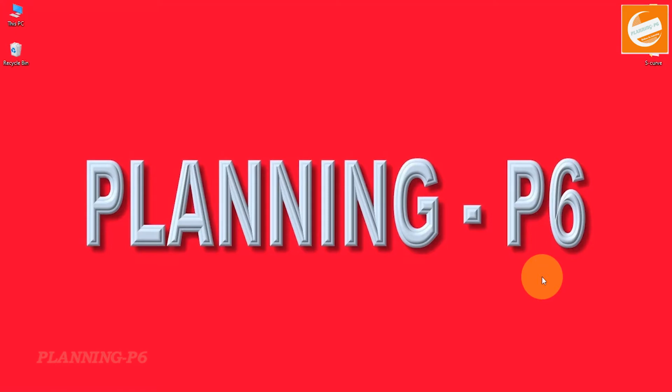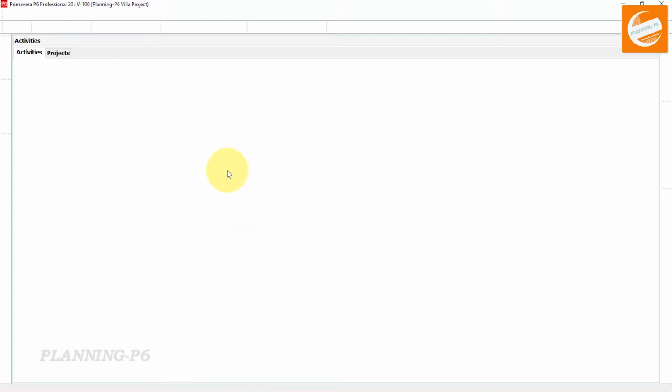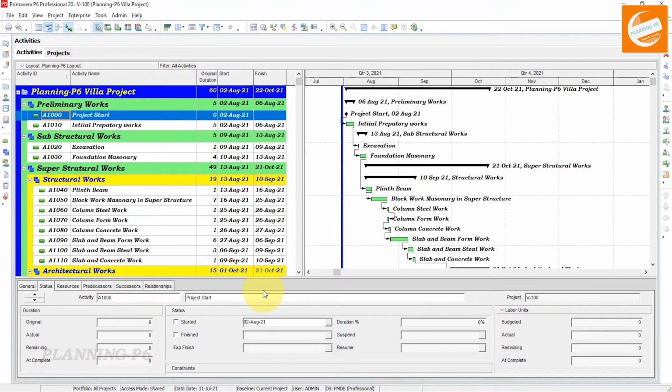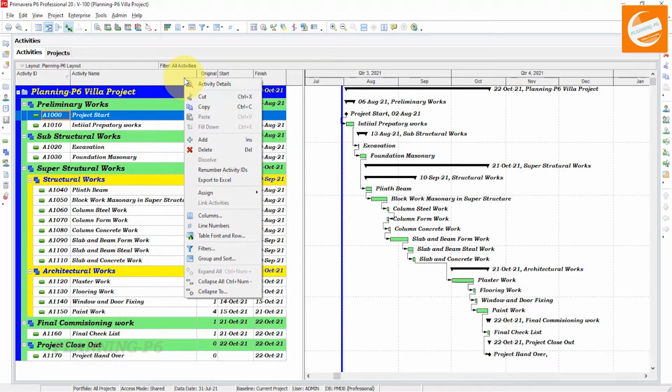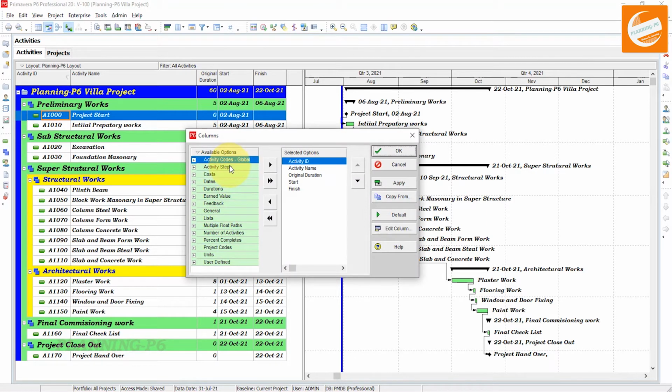Open your Primavera P6 schedule and open the project you want to do the estimation for. First of all, hide this window. We don't need this window. Right click on that window, Bottom Layout, and Hide Detail Window to see the entire project. Secondly, right click on the columns. We will arrange our columns like that.